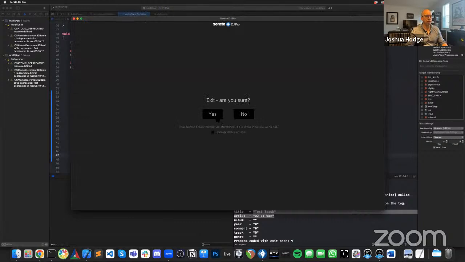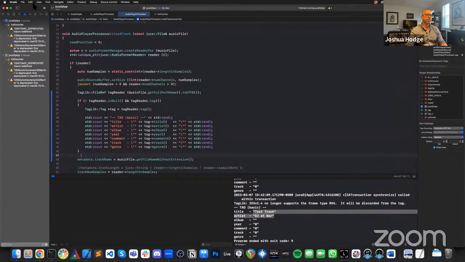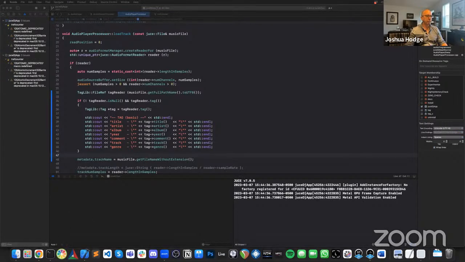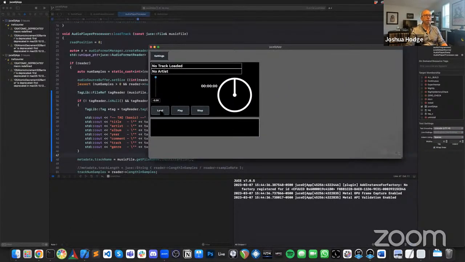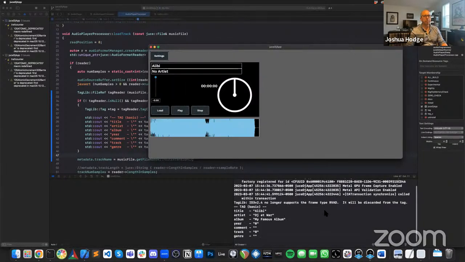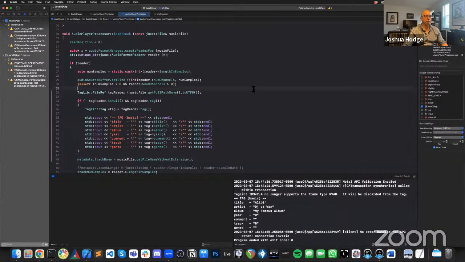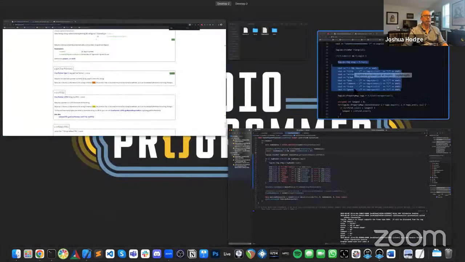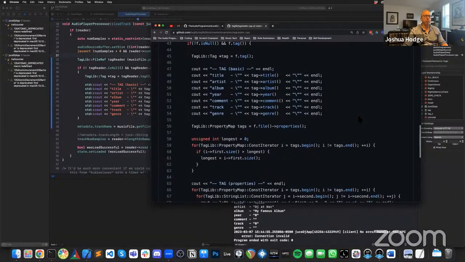So now I'm going to exit out of here. And let's build it again. Here we are. Load. Alibi, and fingers crossed it'll actually give us some stuff. Yes, woo! It actually works. Fantastic. So that's really cool. Okay, so let's see what else it has.